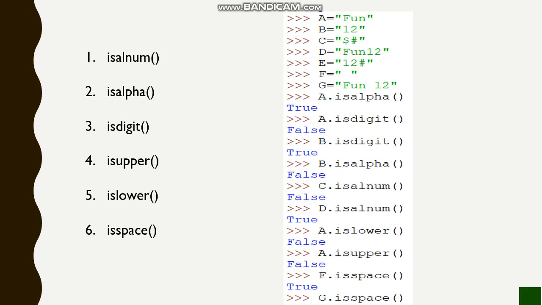Now a dot islower is false because A is a string which doesn't contain all small letters. A has the first letter as capital, so if you give a dot islower, it will give you false. And a dot isupper will also give you false because A doesn't contain all capital letters. Now f dot isspace is true because f is a string which contains only one space inside it. And g dot isspace is giving you false because even though it contains a space, it contains alphabets and numbers also, so it gives you false. Hope these functions are clear.